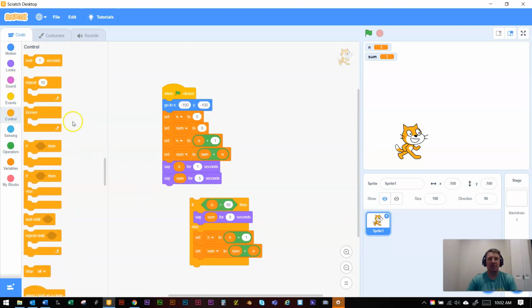So if I go back up into control, these are the loops, repeat and forever. So, or repeat until. Okay? So we know that at the bottom of this, we need to loop up top again. Okay? We need to loop up top again. And we also want it to stop after it says sum for 5 seconds, because we know on this part of the program, we're done, right? So we have to end everything after that.